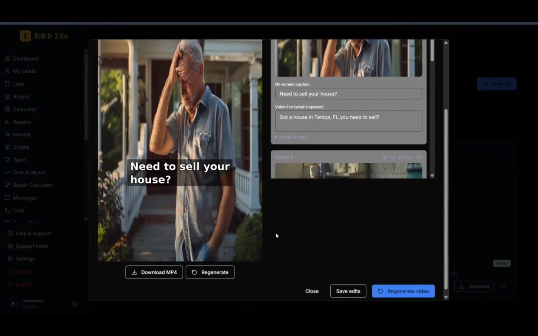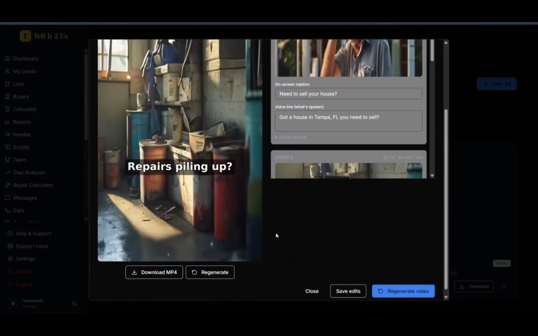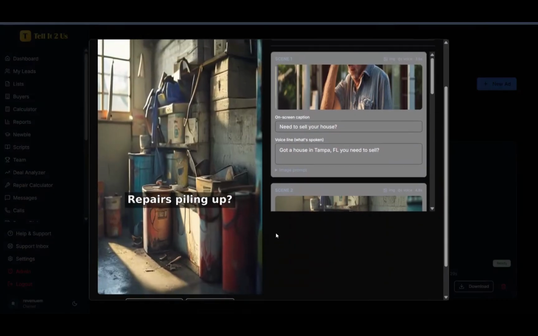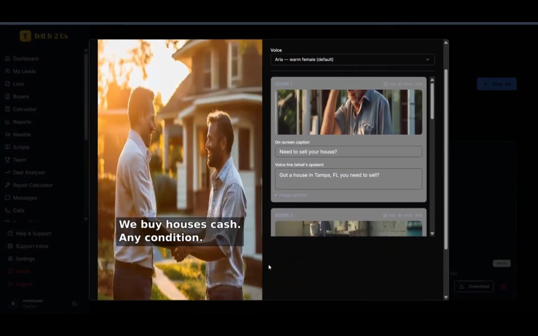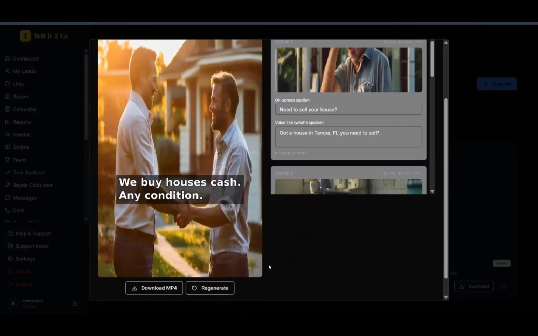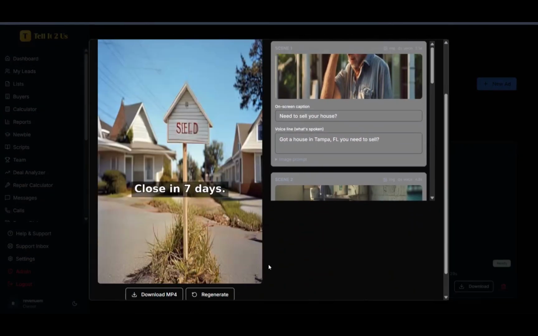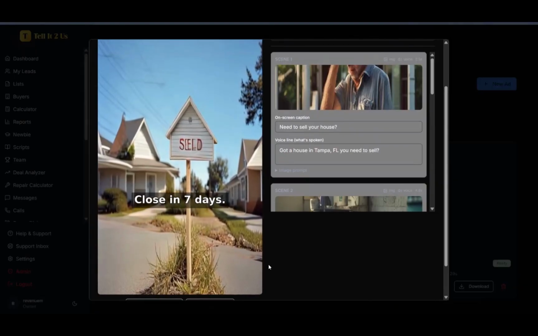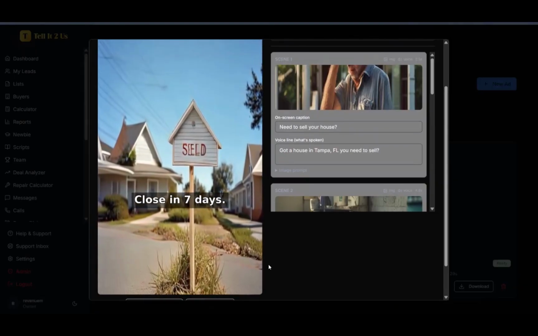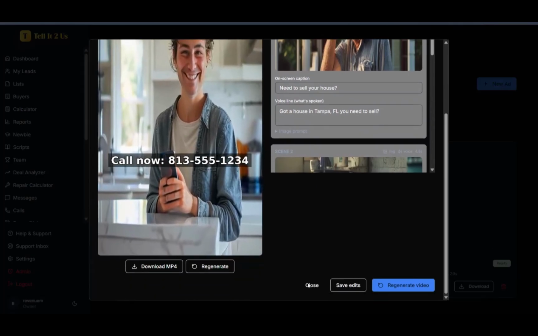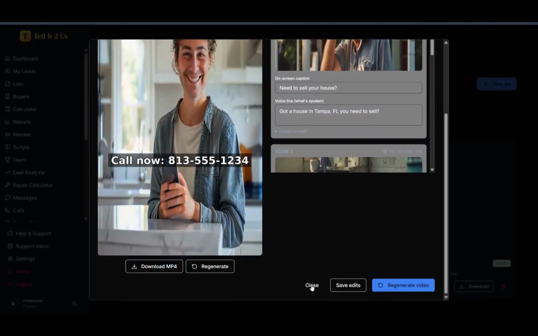Got a house in Tampa, Florida you need to sell? Tired of repairs piling up? Or it just doesn't fit your life anymore? We buy houses for cash, in any condition. No agents. No fees. We can close in as little as 7 days, on the date that works for you. Call or text 813-555-1234 today for a fair, no obligation.